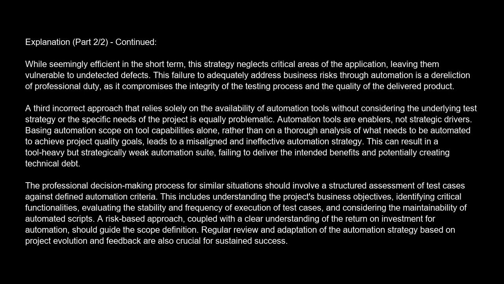A third incorrect approach that relies solely on the availability of automation tools without considering the underlying test strategy or the specific needs of the project is equally problematic. Automation tools are enablers, not strategic drivers. Basing automation scope on tool capabilities alone, rather than on a thorough analysis of what needs to be automated to achieve project quality goals, leads to a misaligned and ineffective automation strategy. This can result in a tool-heavy but strategically weak automation suite, failing to deliver the intended benefits and potentially creating technical debt.